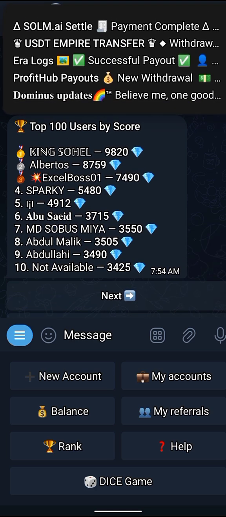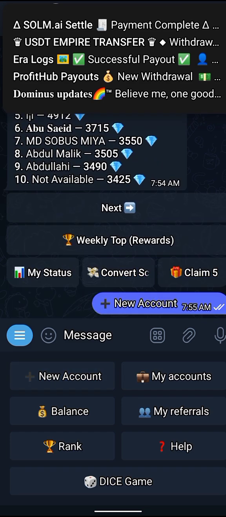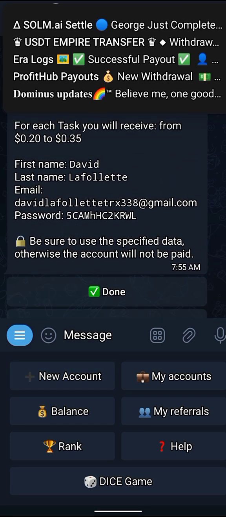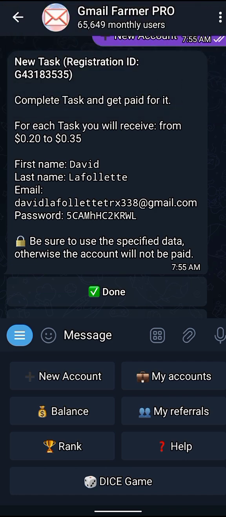If you want to do your task, you click on this new account. When you click on this new account, for example, this is what you are going to do. You see the first name and last name is the name you are going to use to register the email address. This is the password they give you here. You copy it, go to your phone and register the email address with this information, then copy it, come back and paste it here.